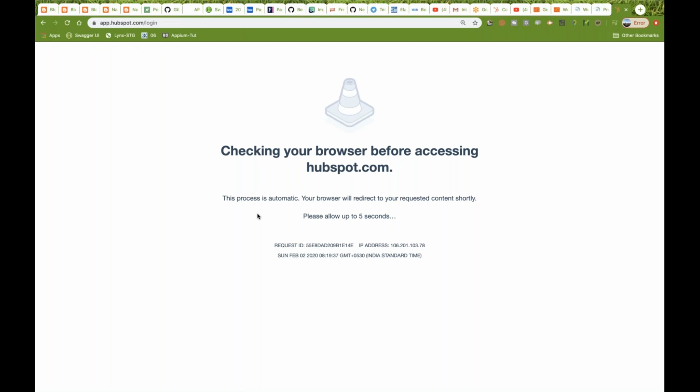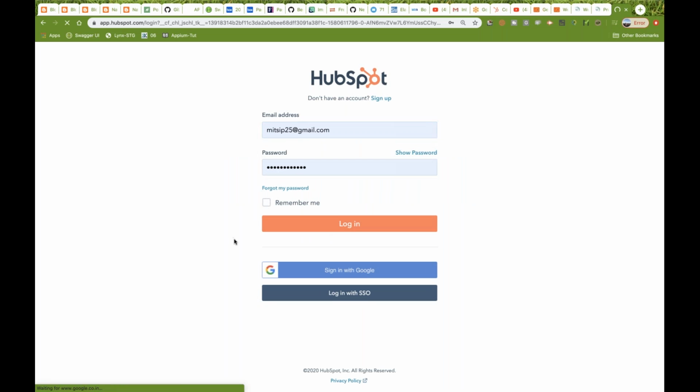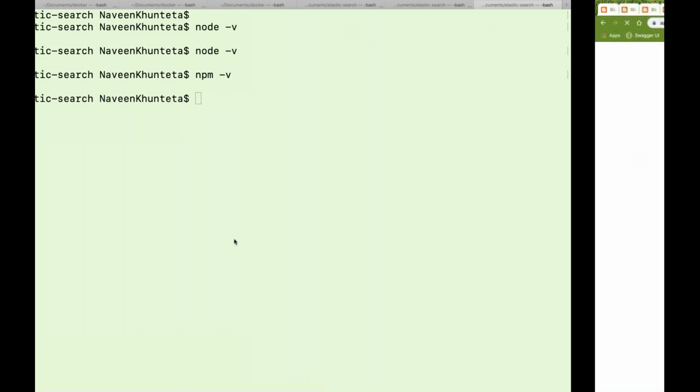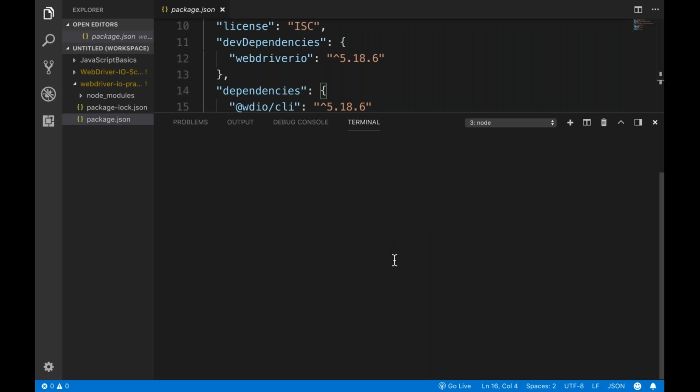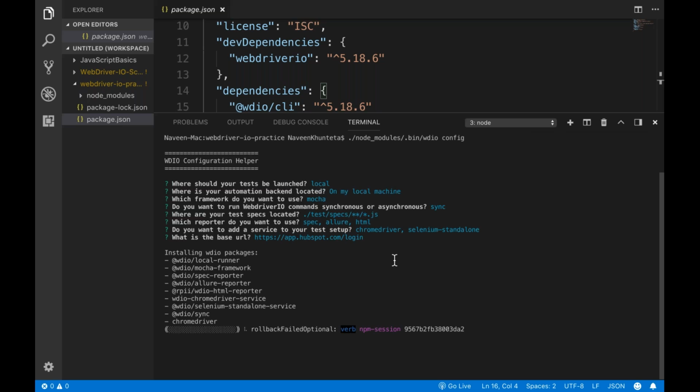Or any kind of application that is coming to your mind, but don't use google.com. If this particular application you want to use, I'm just simply saying this is a URL. You have to write your base URL, your application URL, and then press enter. Now it's installing all the wdio packages according to the configuration that you have given. Now see, it will take some time.